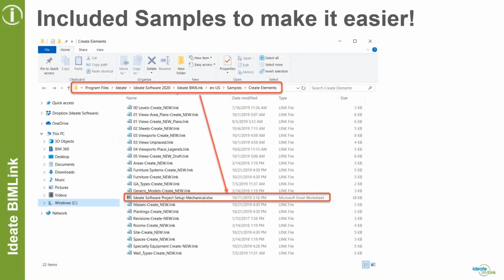Okay. So the first thing I wanted to talk about is our library definitions. As I said, we have over 350 library link definitions that we include when you install Ideate BIMLink. So for the US samples, you can go to Program Files, Ideate Software, your version number. In my case, it's 2020. And then I went to the English samples. There is a folder called Create Elements.